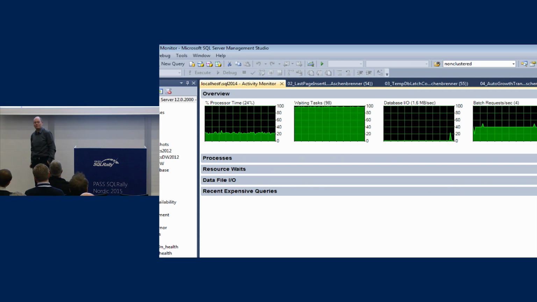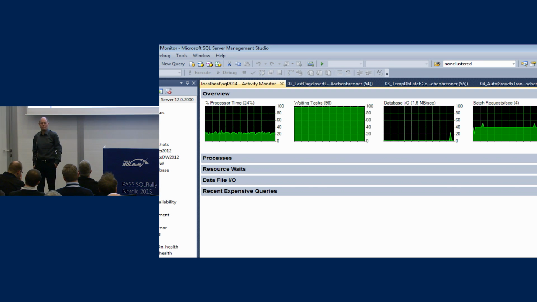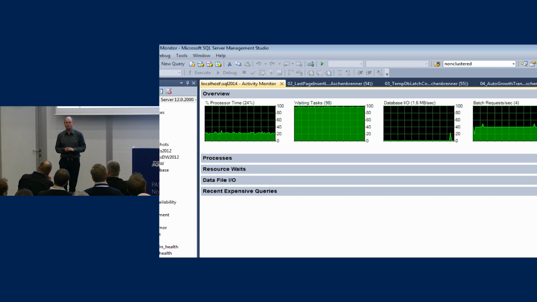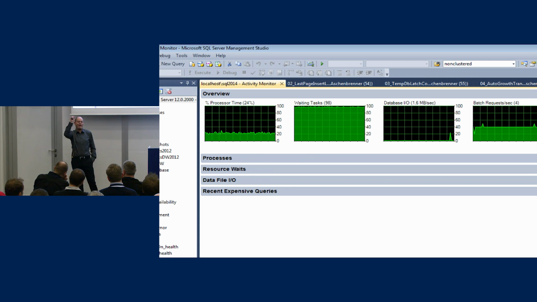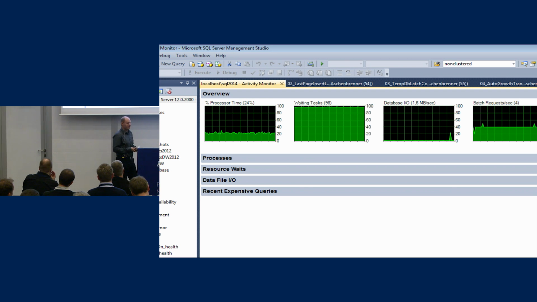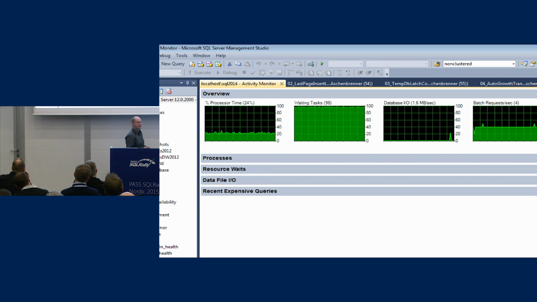I know customers, or I'm dealing with customers, they have websites, and they have to log every mouse click that we as end users are doing. Just think about that. In such a case, an ever-increasing clustered key value doesn't really scale.